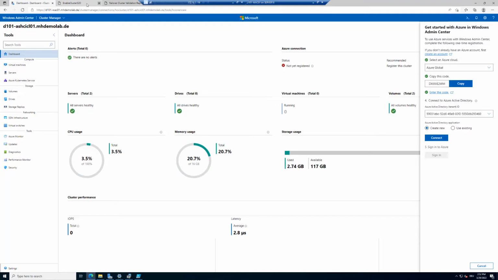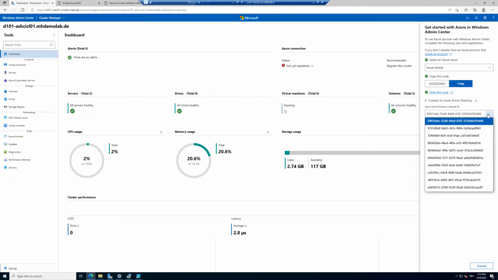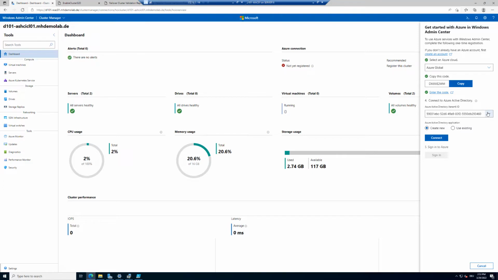I will close this one, come back to the Windows Admin Center, and now I can select my Azure Active Directory tenant ID. If you don't know if this is the right Azure Active Directory tenant ID in the list of your IDs, you have to check this via the Azure Portal. You can open the Azure Portal via portal.azure.com, navigate to the Azure Active Directory tenant ID, and check if this is the Azure tenant ID you expect.